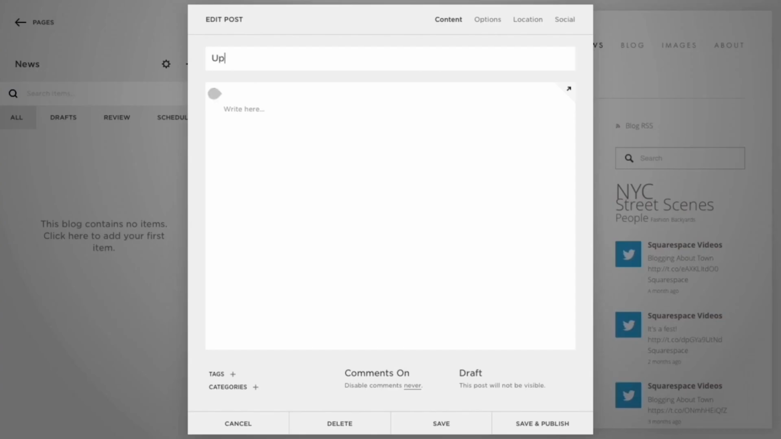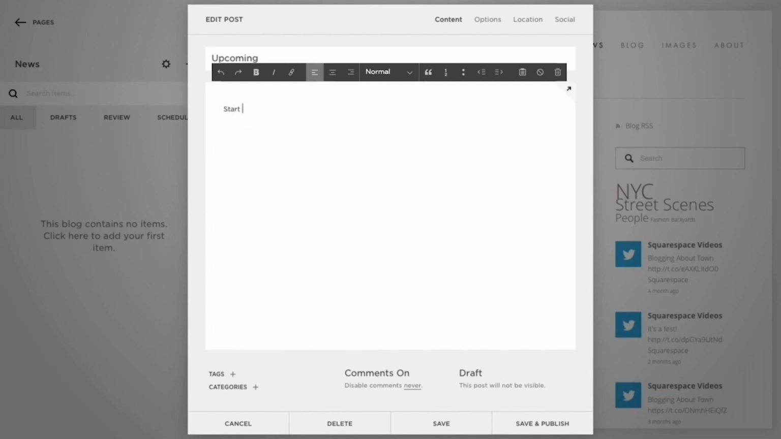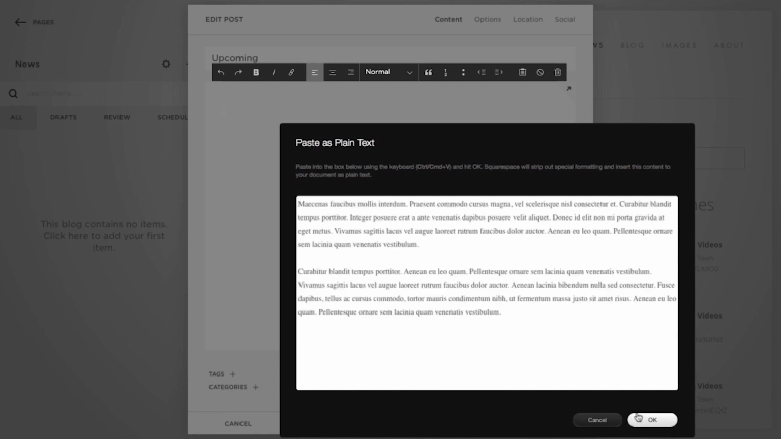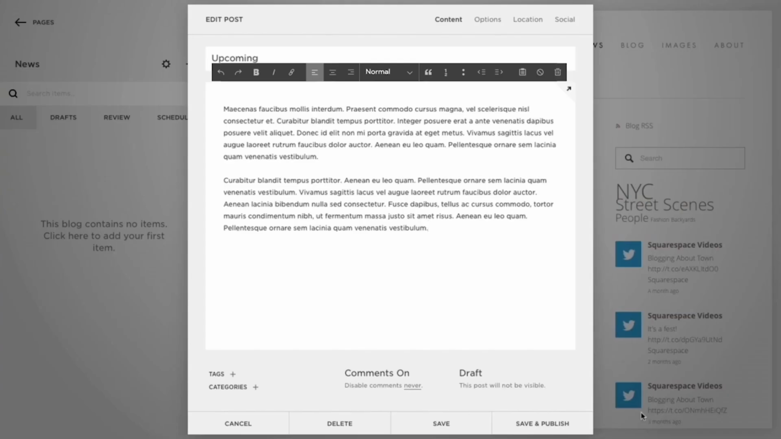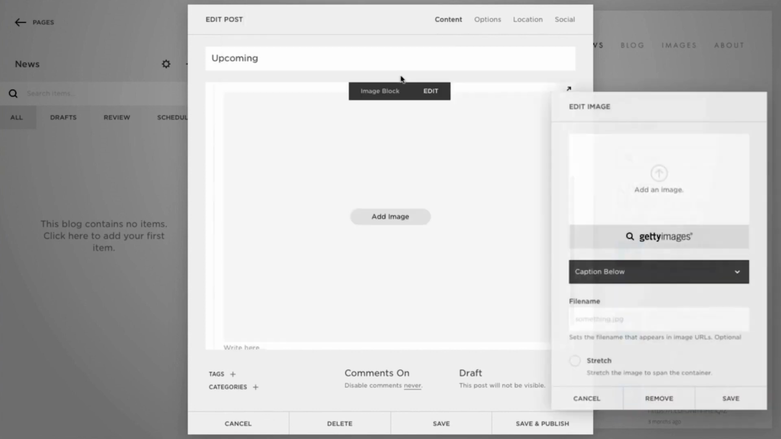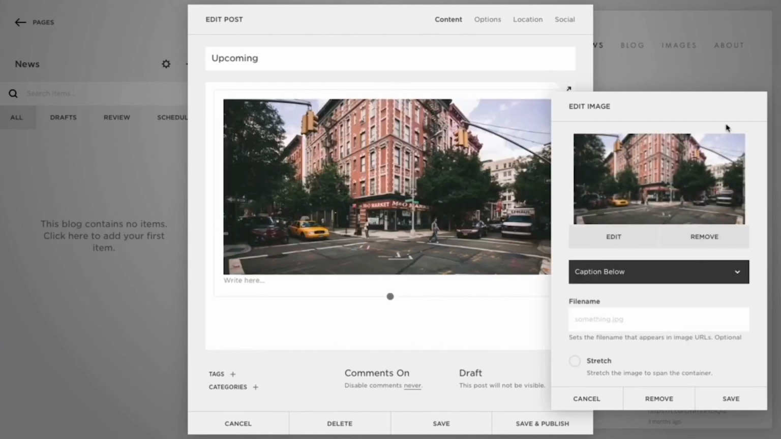Enter a post title within the Enter a Post Title field. You can start typing your text content here, or use the Paste as Plain Text button to paste a body of text. The blog post editor allows you to create content using content blocks. Simply click on any insert point and choose your block.